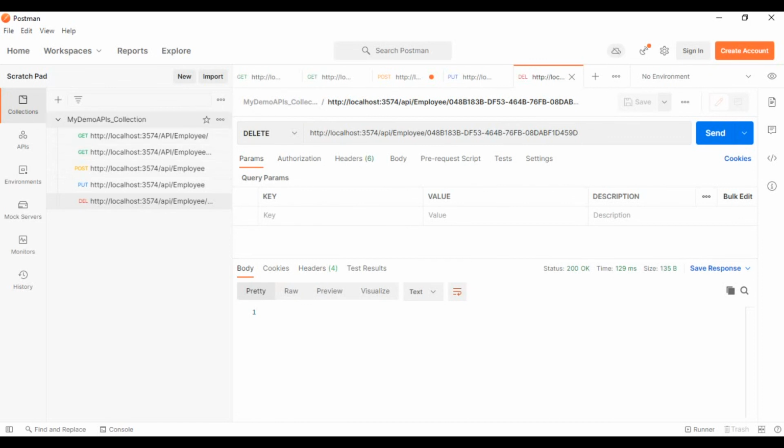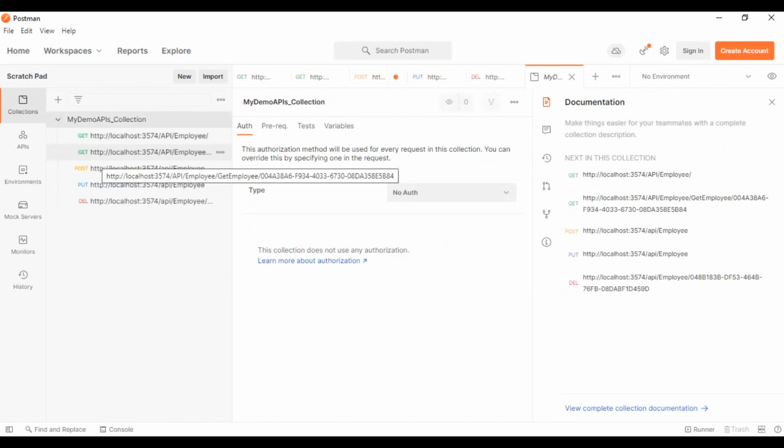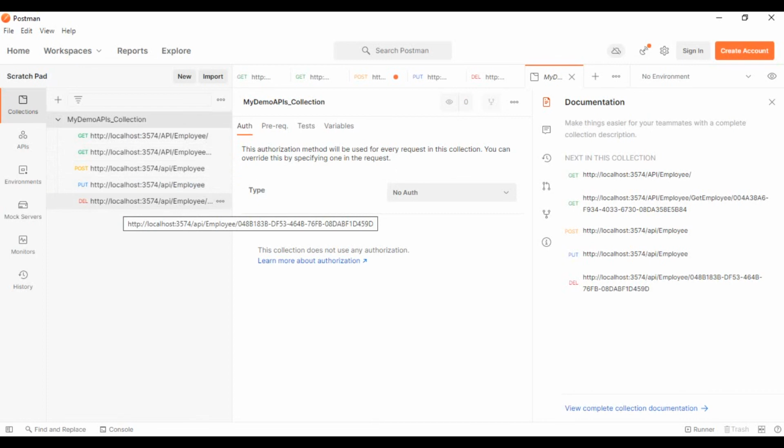So this is our API collection. Collection of what? Collection of requests. Okay, we have five types of requests in our API request collection. We have get, get by ID, post, put and delete. We have seen these five requests one by one.